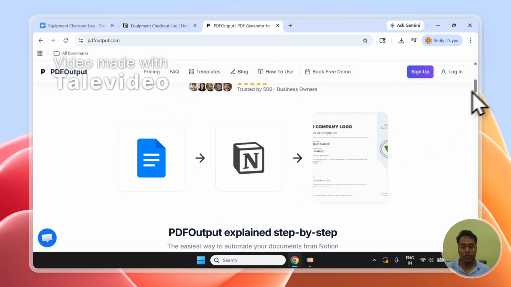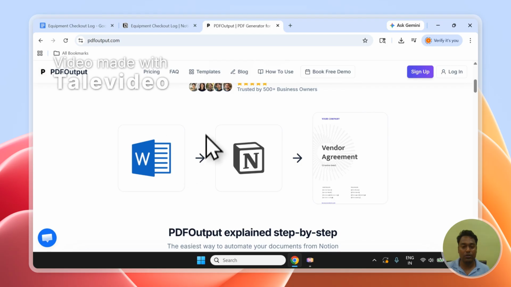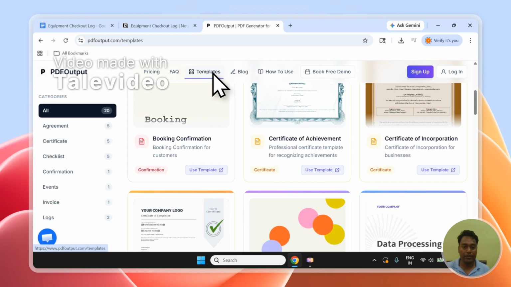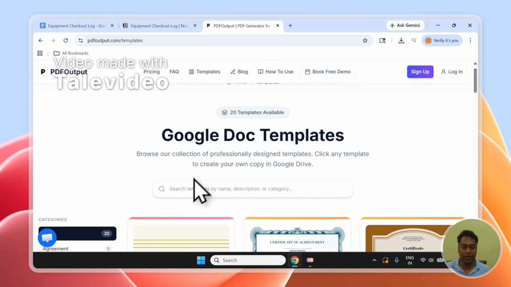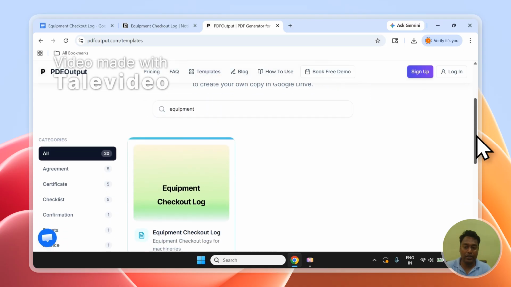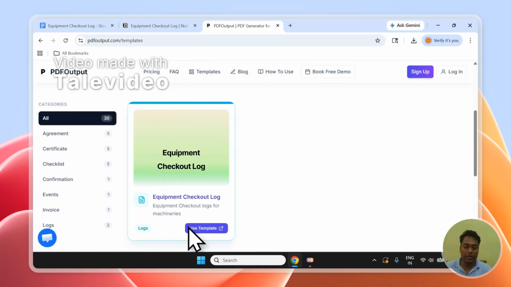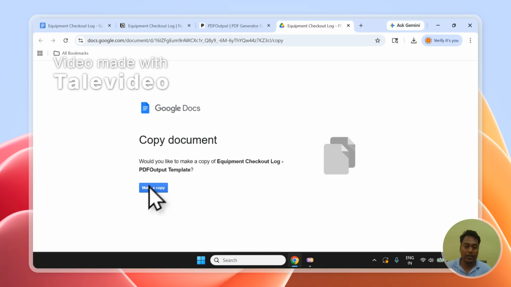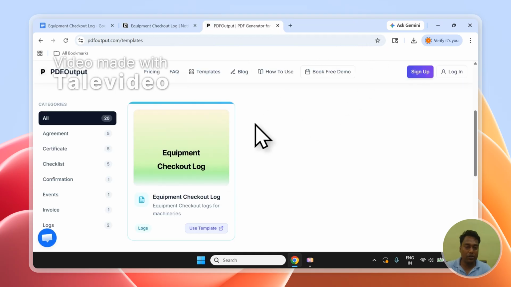Before we start this automation process, it is important to get the template which we're going to use. Click on templates to begin with and then simply search for equipment. You will be able to see the particular template which you are using today. Click on use template and then click on make a copy. It will create a copy of the document onto your Google Drive, which we'll be using for the automation step.